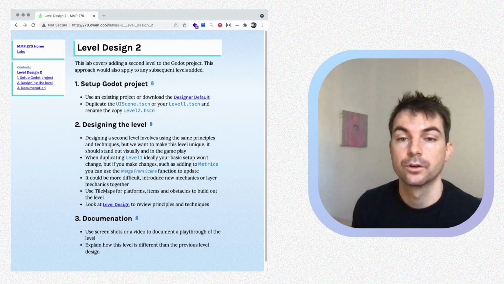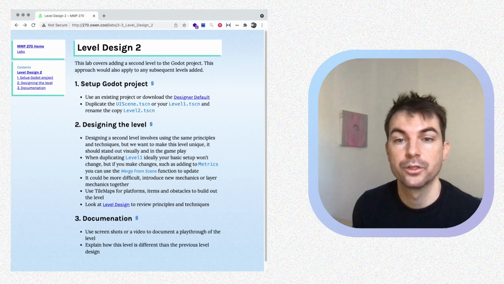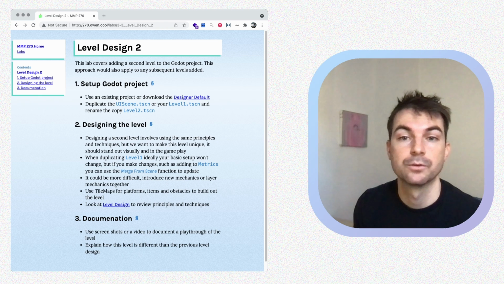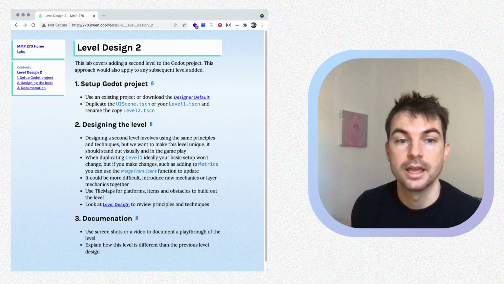So I'll be going over creating a new level. I'll be going over a couple things that you might want to use while you're creating the level, specifically merging elements from one scene to another. And then we will do some documentation and post it on the Open Lab.